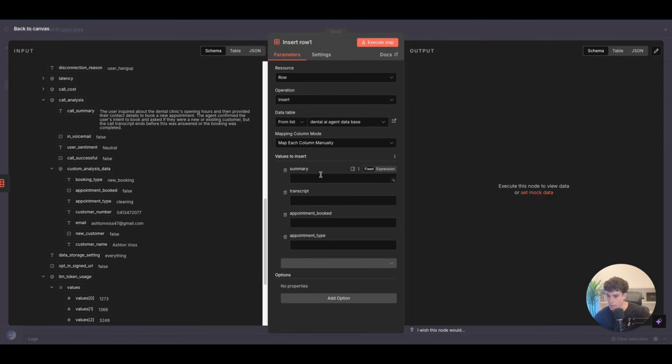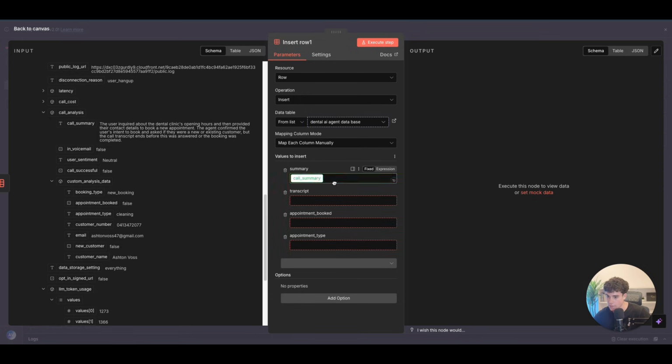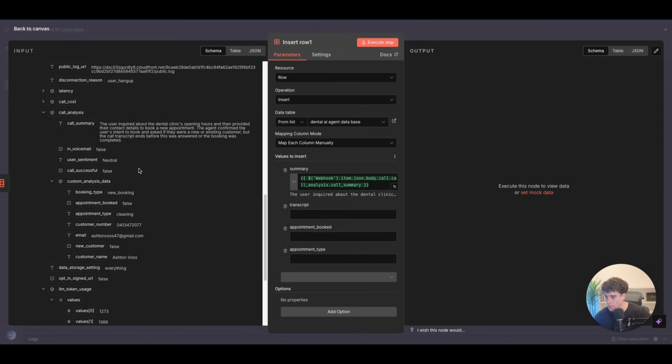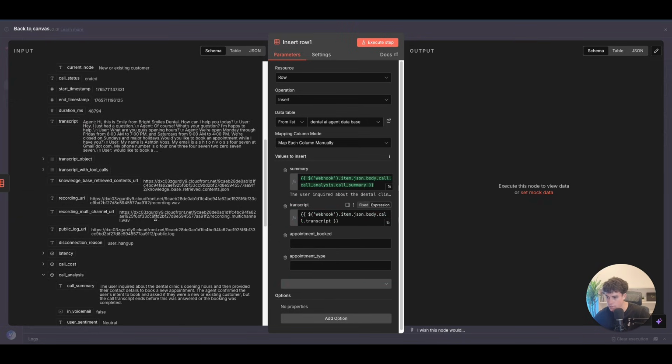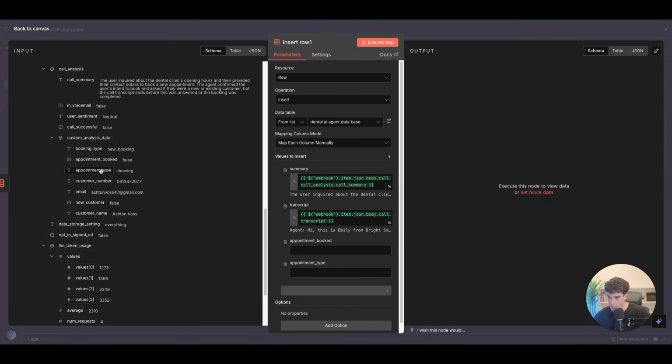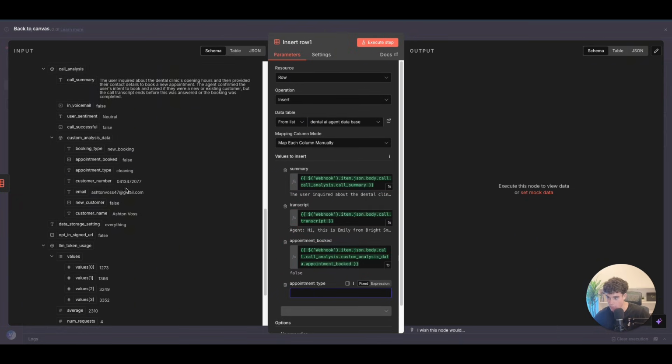You can see now we can add in everything. So we'll add in the call summary, and then we will come up again to the transcript, which is going to be in there. And then we're going to be mapping everything else in. So appointment booked, which is going to be yes or no, false. And then appointment type is going to be cleaning, like whatever type of appointment it has been.